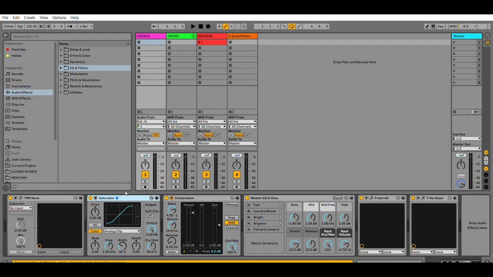Next thing you want to do, you want to have a saturator. So like I said before, you can come in here to audio effects, type in saturator. Then it'll be under drive and color, saturator. Just drag it in, and you can play with how much saturation you want on your vocal tracks. Then same thing, compressor. That will be under dynamics, compressor. Drag it in, and it'll compress the vocals a little bit.